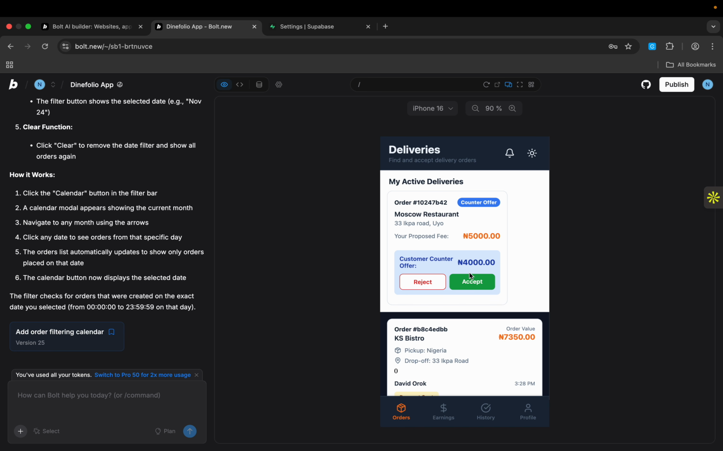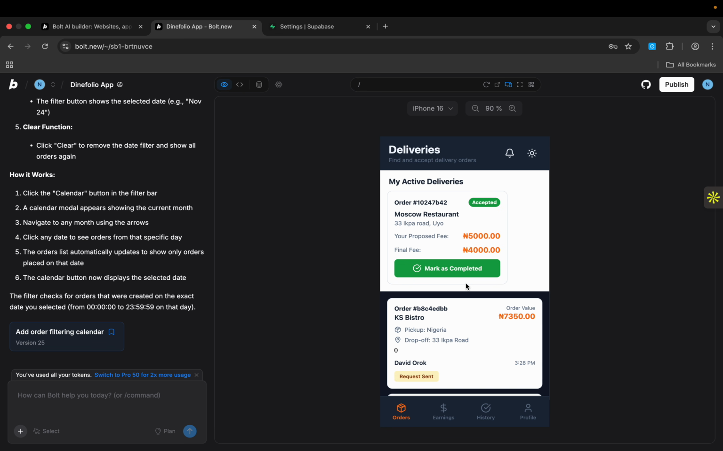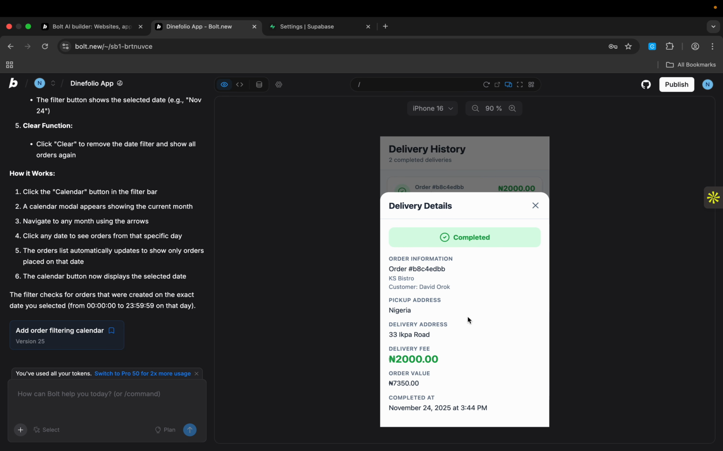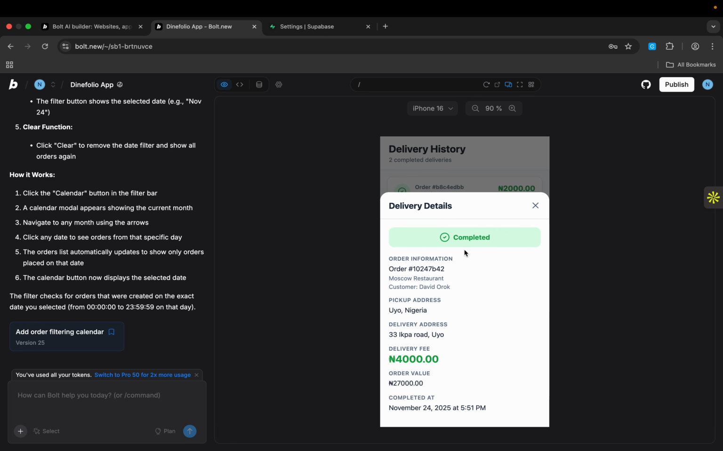Now here we see that the dispatch rider sees the customer's counter offer, so he can say yes, I accept it. So maybe he goes ahead and accepts it. I'll just click and accept. Once I accept, I can go ahead and mark the order as complete after picking up the item from this particular location. That's basically how this workflow looks. I can mark it as completed, and it shows in my history of completed orders. I can see all the details here.